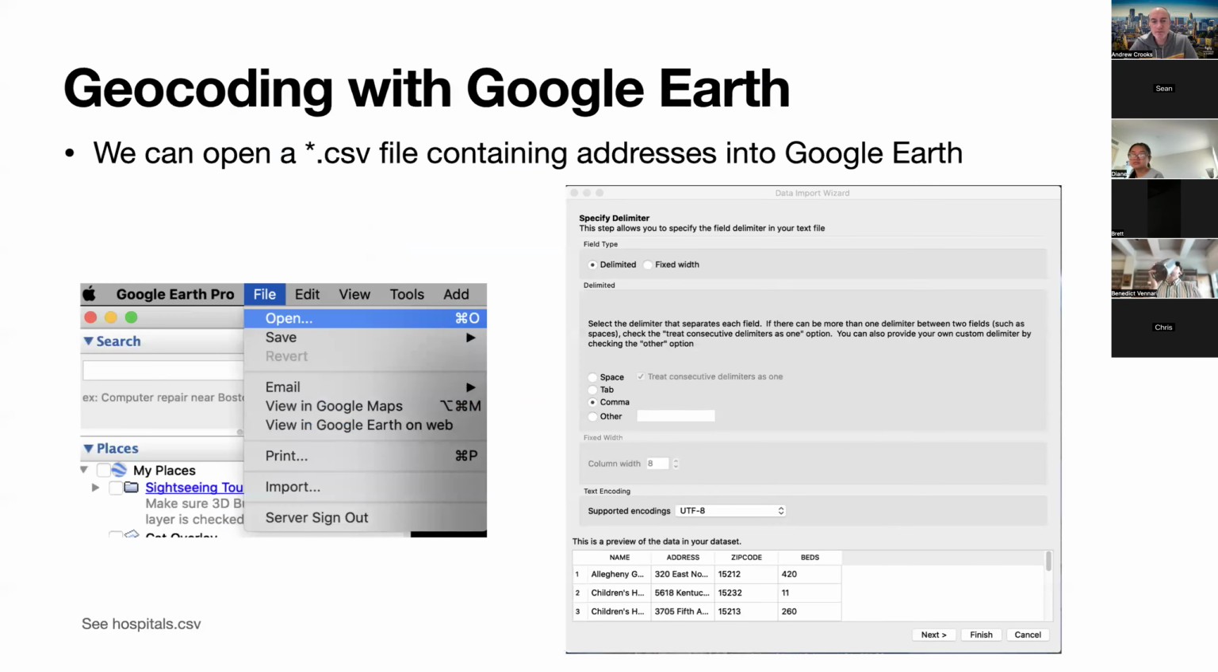So what we're going to do is open up a text file here, and the text file is called hospitals.csv. These are hospitals in Pittsburgh, so just a random selection. We just want to open up that text file or CSV file. CSV stands for comma separated value file in Google Earth, right?